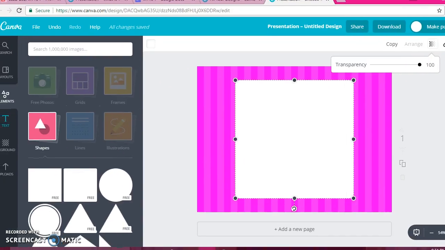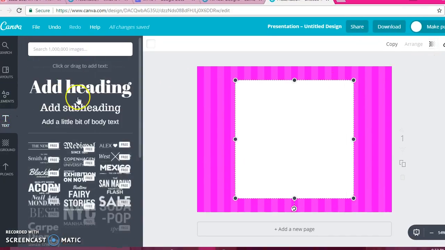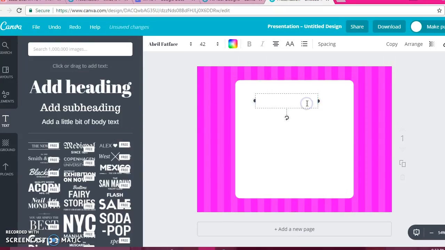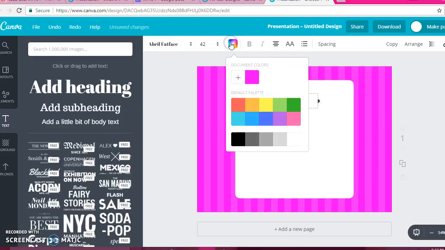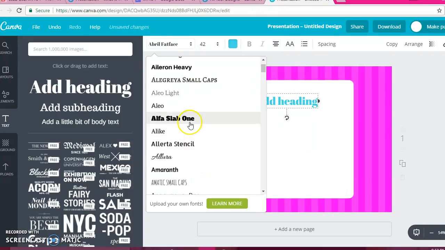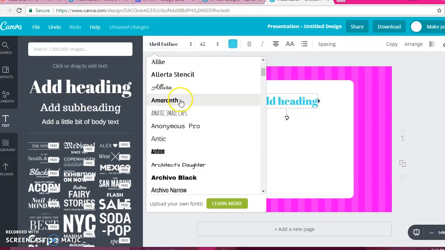We're going to go ahead and add in some text. So you just go ahead and click on the text option and drag that right on over. As you see, it's white, and I obviously don't want my text to be white to match my white background, so I'm just going to make my text blue. And you can pick whatever font. There are tons of different fonts for you to choose from, so I'm just going to click on this one.